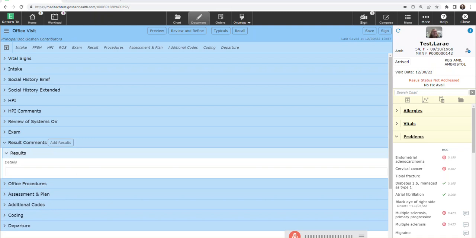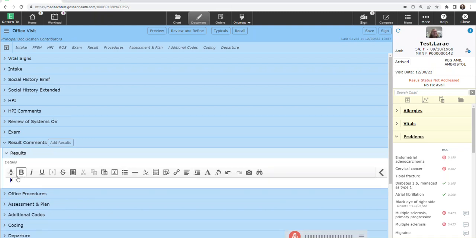This is what a text box looks like. When I click inside, it gives me options for other documentation. Today, we are going to focus on formatted data.